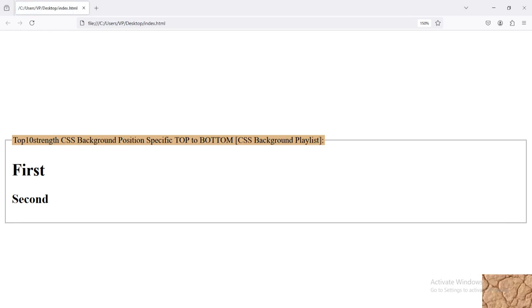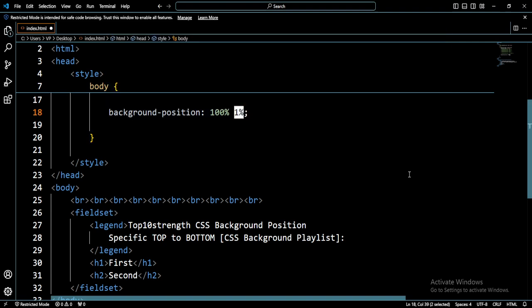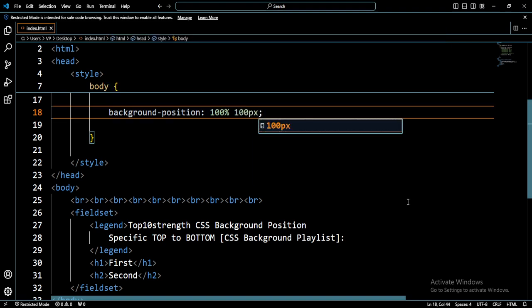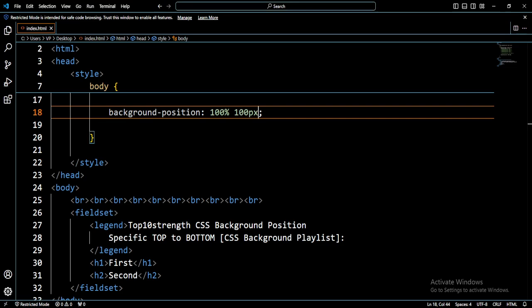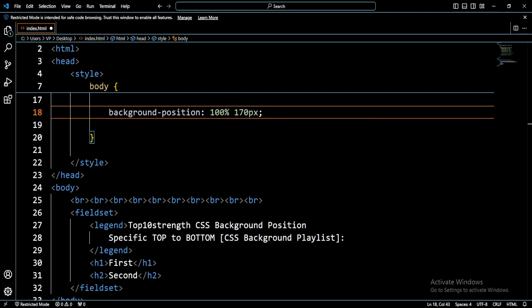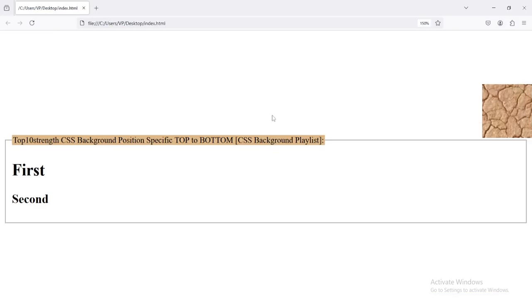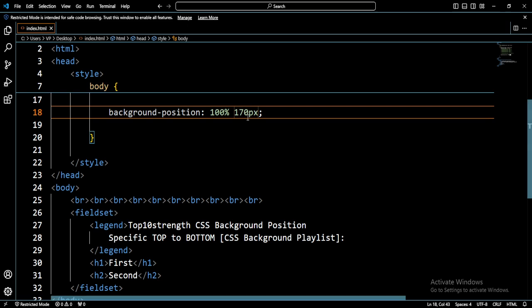Can you see? So you should know that percentage is what we can use to shift within our document. And again, if you want, you can use pixels instead of percentage. You can do like 100 pixels. Let's reload our document and see what we got. Can you see? You can do like 170 pixels. When we do 170 pixels, let's reload and see what we got. Can you see? So you can use percentage, you can use pixels, you can use different types of values.